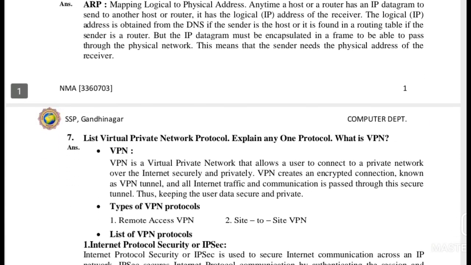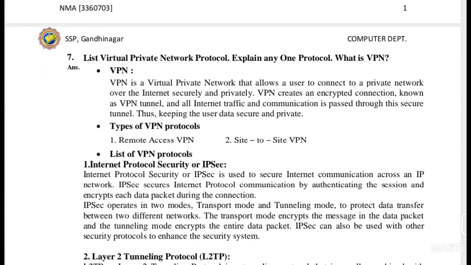Next, question number 7 is: list virtual private network protocols. Explain any one protocol. What is VPN? VPN stands for virtual private network, and it allows a user to connect to a private network over the internet securely and privately. A VPN creates an encrypted connection known as a VPN tunnel, and all internet traffic and communication is passed through this secure tunnel, thus keeping the user data secure and private.